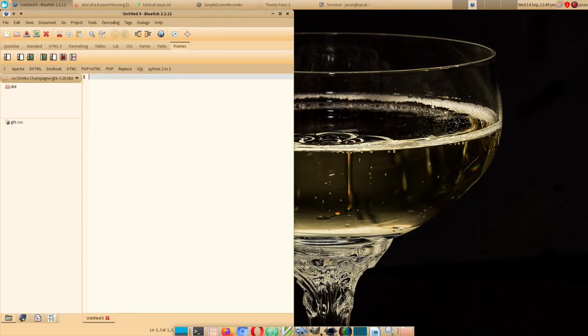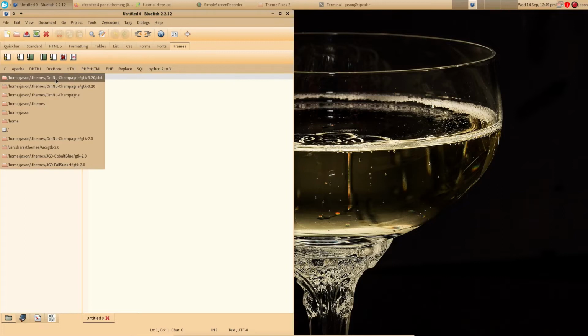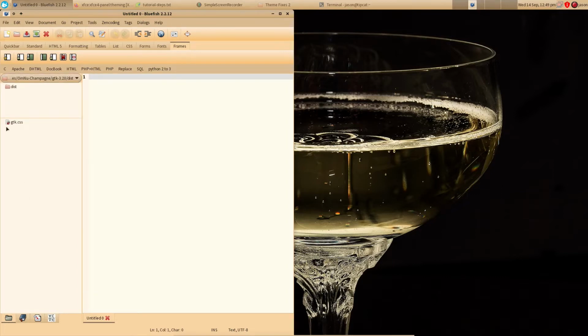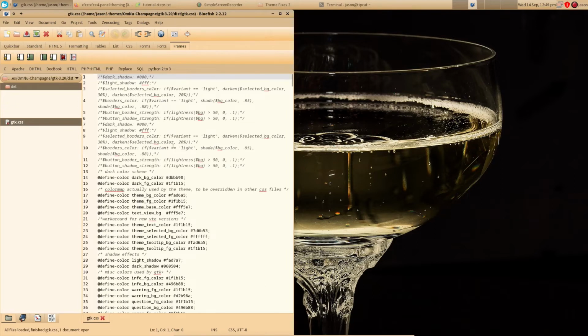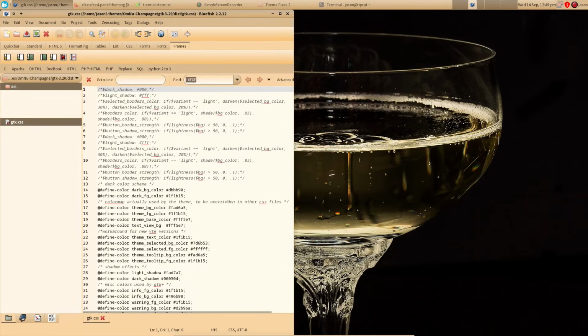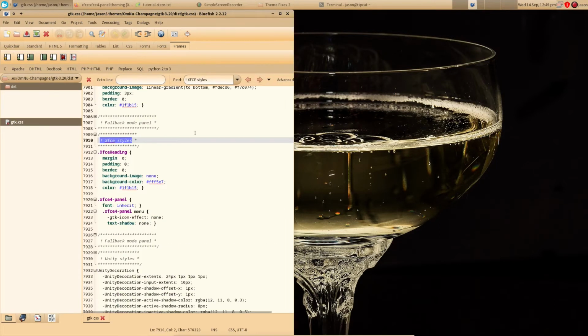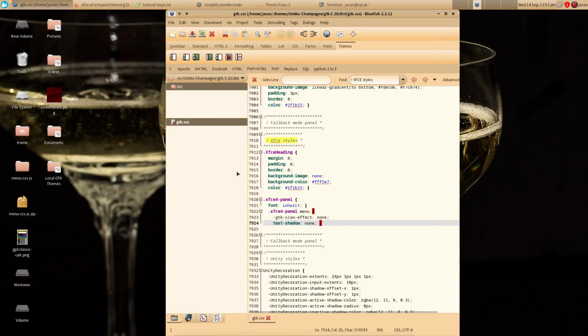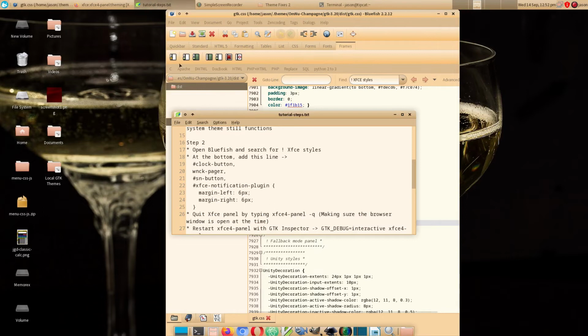Next, we will focus on the XFCE desktop environment. In the text editor, open the gtk.css file in the theme's dist folder. Search for the !XFCE styles section. At the bottom of the section, add the code shown on screen to add margin spacing to some of the elements in the panel.